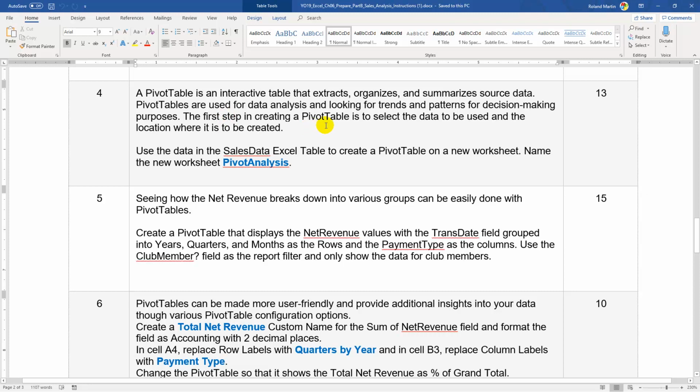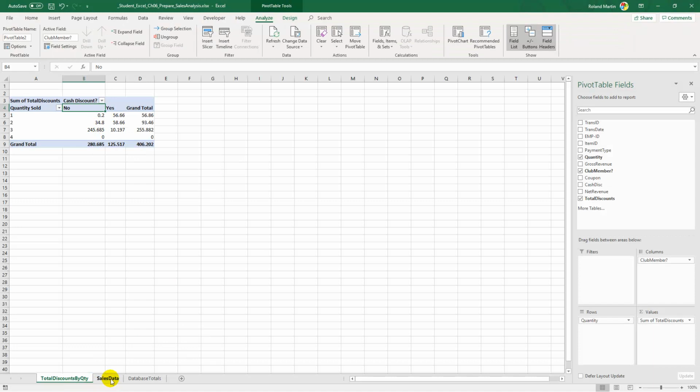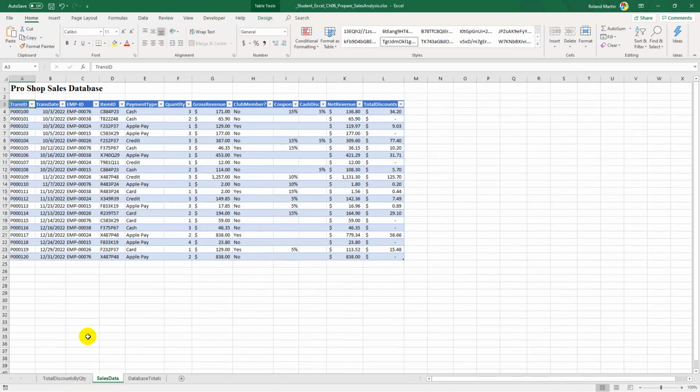And the first step in creating a pivot table is to select the data to be used and the location where it's to be saved, which we have done. So we're going to use the data once again in our sales data Excel table. We're going to create a new pivot table on a new worksheet, and we're going to name this new worksheet Pivot Analysis.